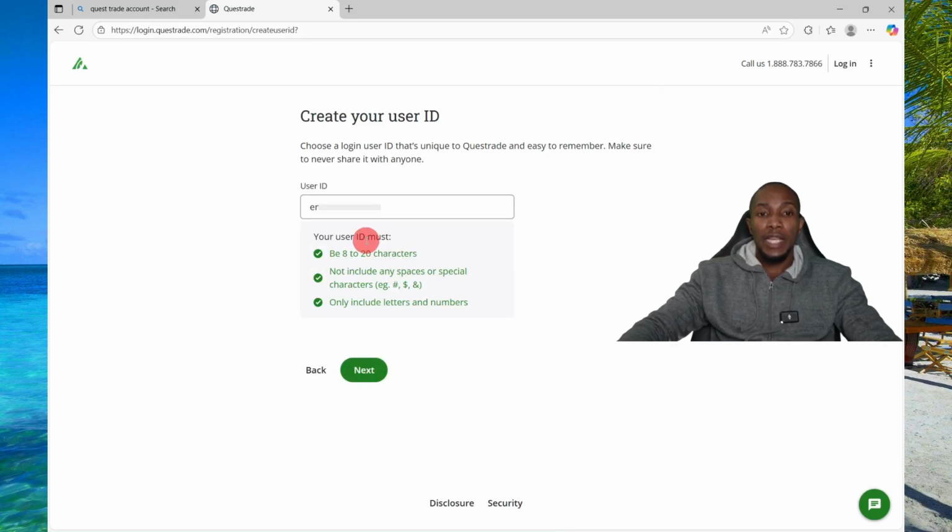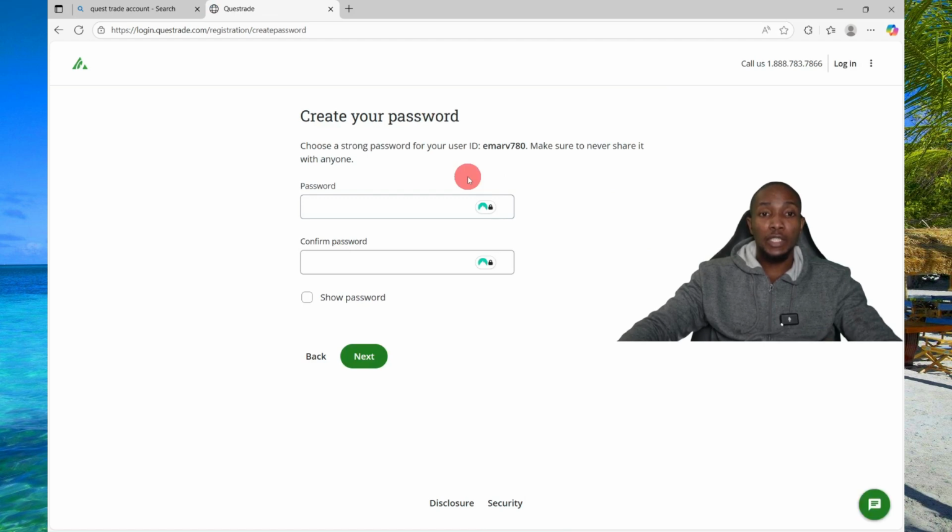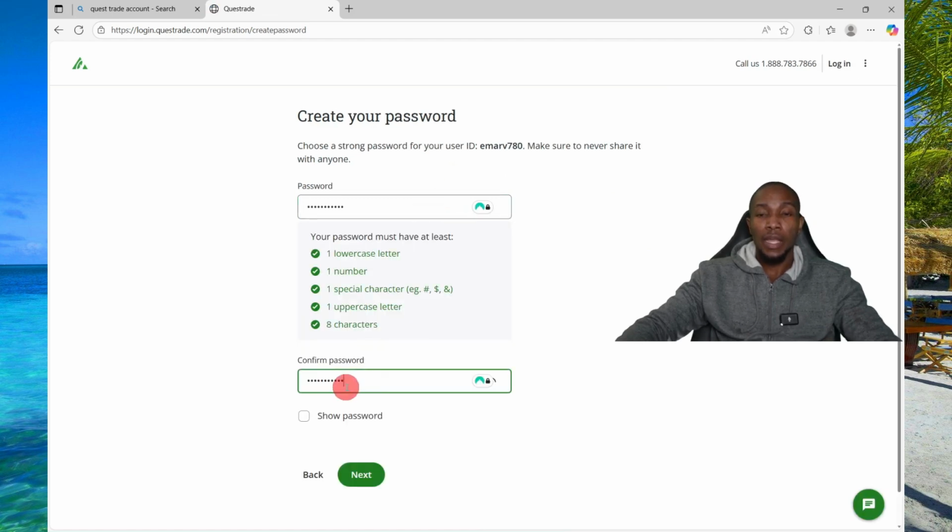Now your user ID must be between 8 to 20 characters. It should not include any spaces or special characters and only include numbers and letters. Then select next. Here you're going to set a password for your account. Confirm your password and ensure your password has one uppercase letter, one number, a special character, and a minimum of 8 characters. Then select next.